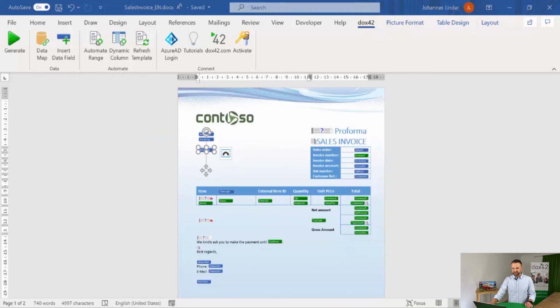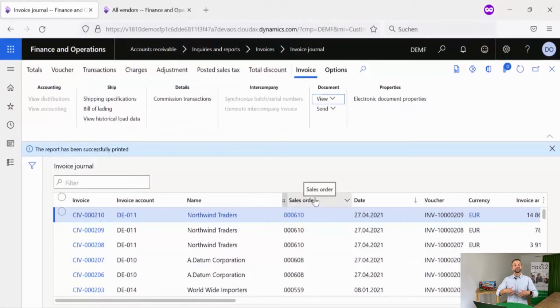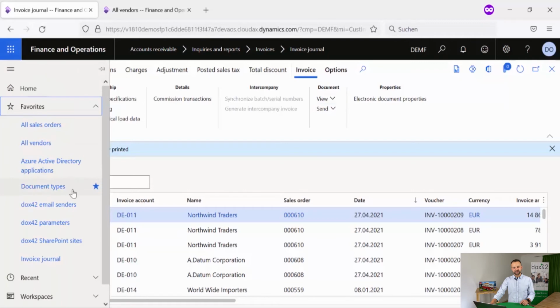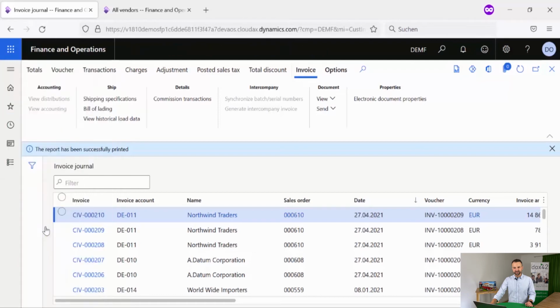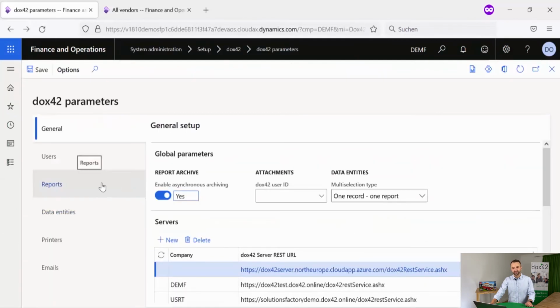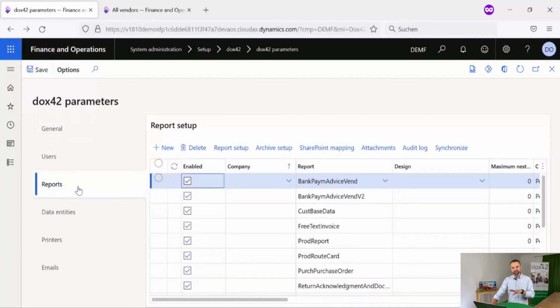Perfect. So much also for the email options. There are also many more options that you can use within the integration of D365 FO. Another one that I promised you is that documents are not only based on report data, but also on entity data. So if we just have a quick look again to our dox42 parameters within finance and operations, similar to what we've seen with the reports, we also have the option with the entities.